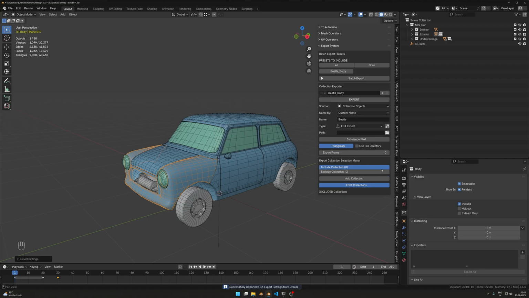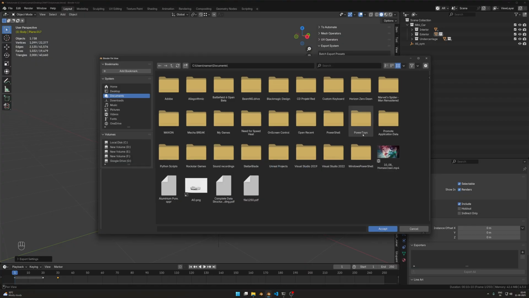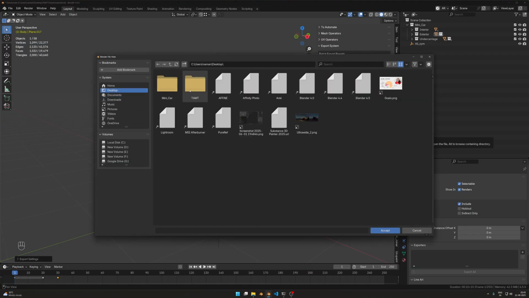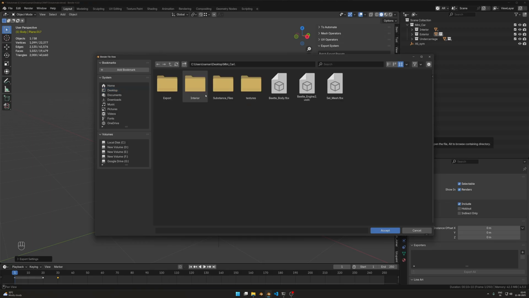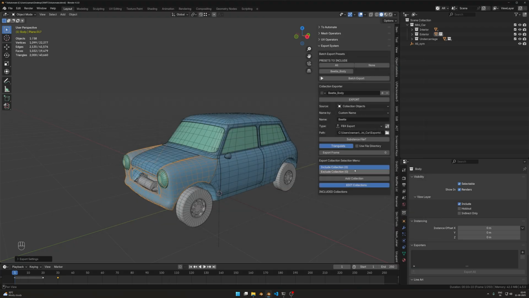That's all. Path. What is the path for our export file? Let's go to desktop and go to minicar, and create a new folder, exports. This is the export path. The substance file option, let's leave it off for now. We'll go through it later.